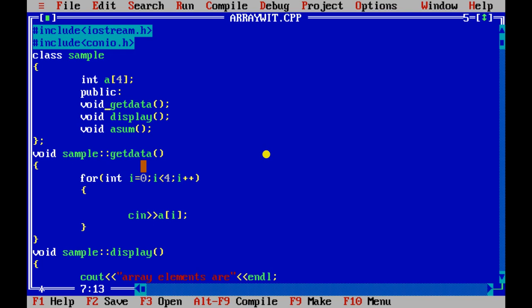I will define the first function outside the class through the scope resolution operator, that is get data. So void is the return type of get data, sample is the class name, scope resolution operator means double colon, and function name is get data. After defining the function you don't have to put the semicolon, while in the declaration you have to put the semicolon. So I have written here for int i equal to 0, i is less than 4, i plus plus. Here i is the local variable because I have not declared int i earlier.